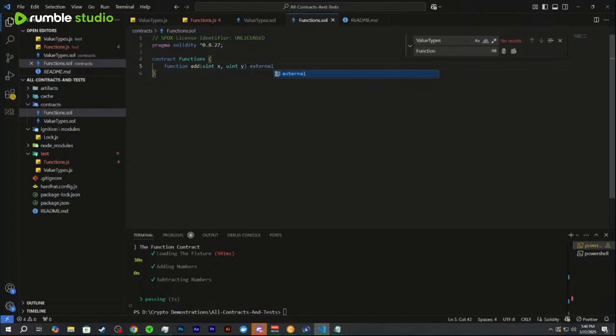External is basically where you're able to use the function after it is deployed, and pure is for something that is not state changing. Let me put a space between that. Returns, and you can put a space here, it doesn't really matter. Like I said, it's object programming. We want to return an unsigned integer, right? And then just a basic way of doing the adding.